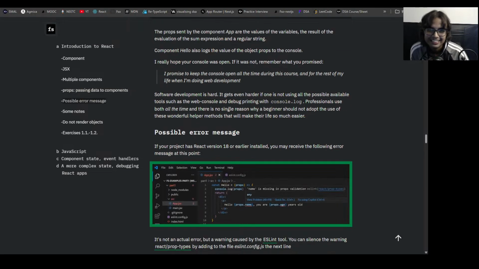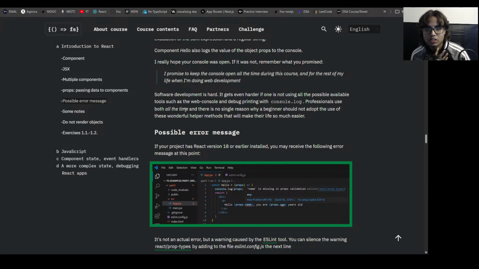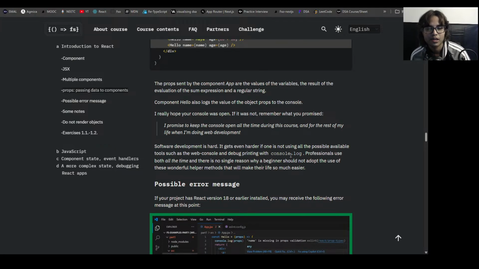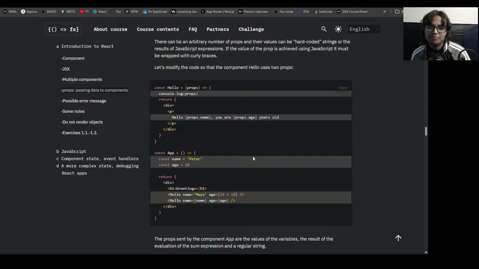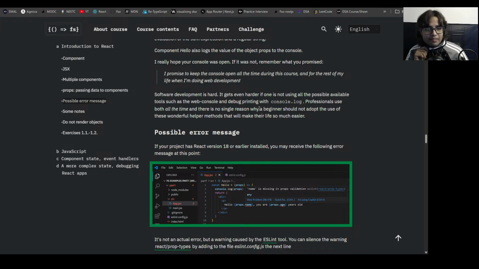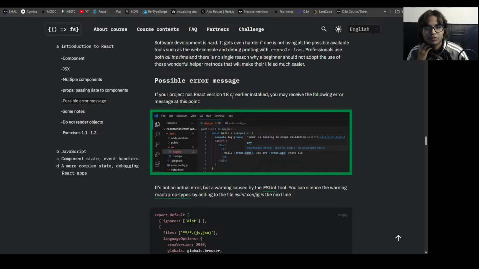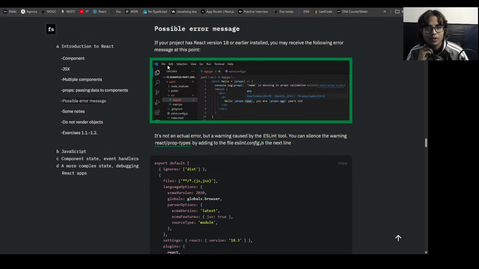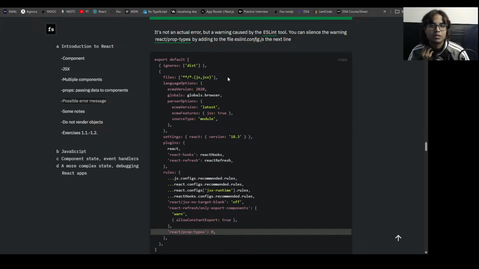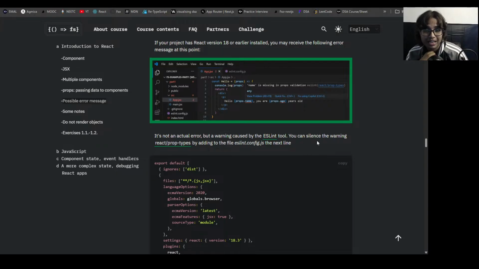Every time, I promise to keep the console open all the time during this course. I have not forgotten. Software development is hard. It gets even harder if one is not using all the possible available tools. Possible errors: if the React version is 18 or earlier, you may see the following errors. React props. It's not an actual error, but a warning caused by the ESLint tool.